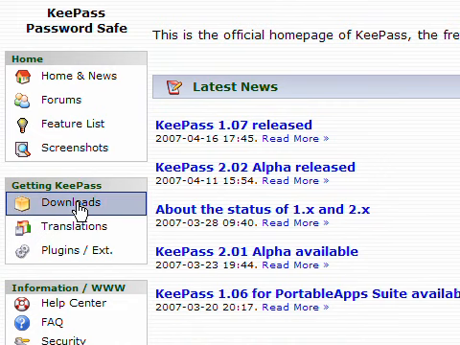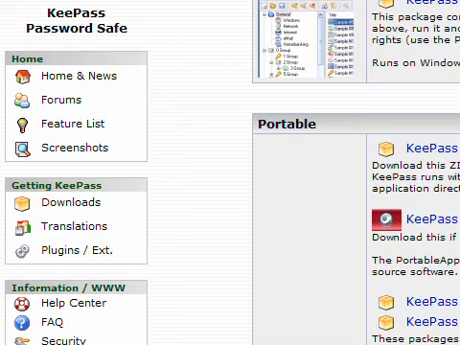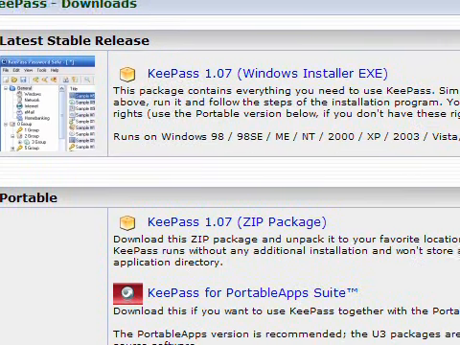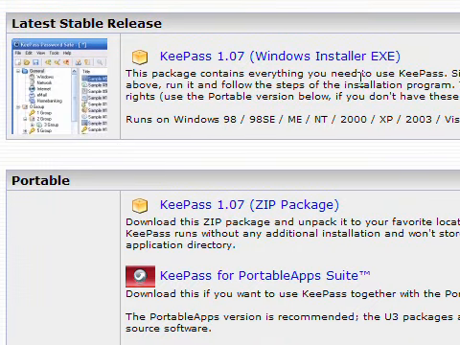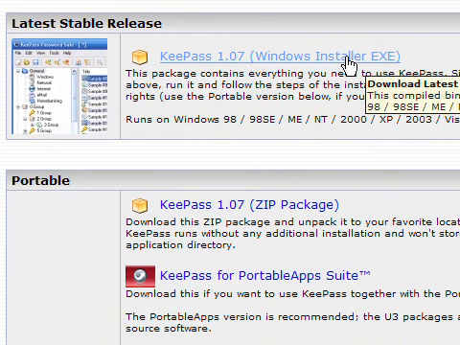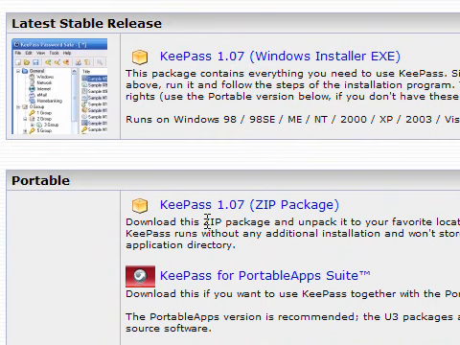You can download the password manager by clicking on the download link, and there you have the current version for Windows. You can either install this manager with the Windows installer, or you can download the zip package. If you don't have local installation rights, you might want to choose the zip package. Okay, I just downloaded the current version and installed it.